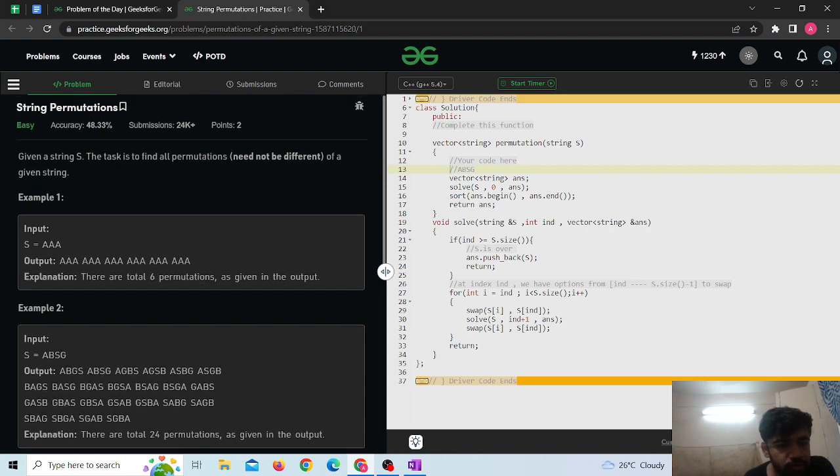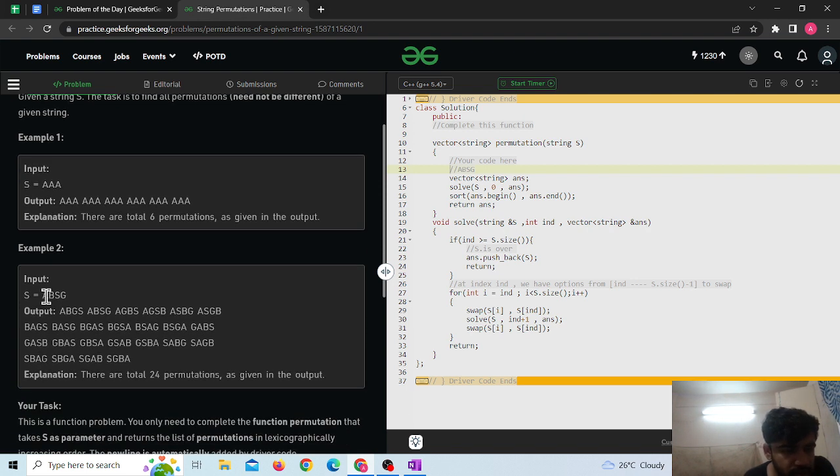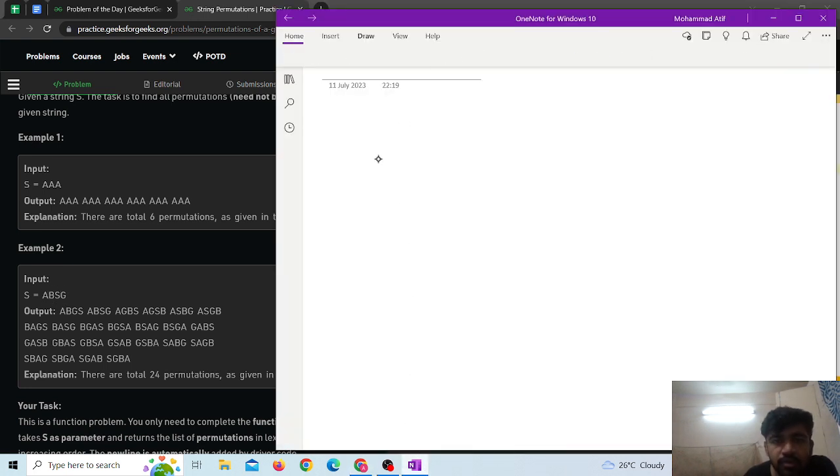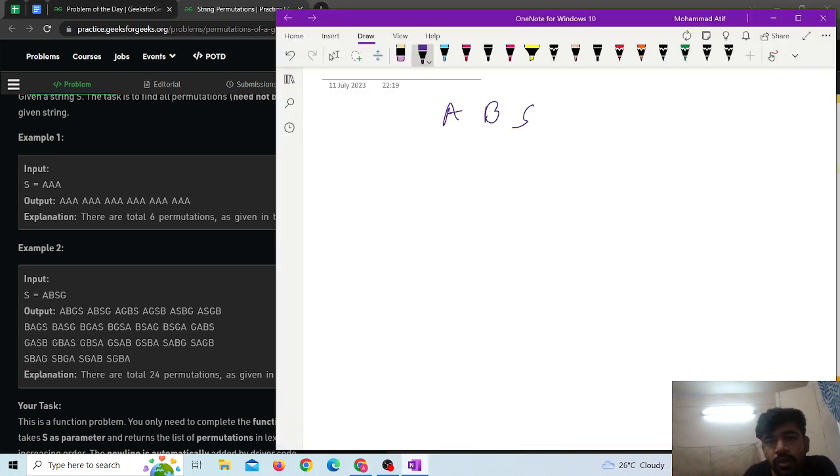Now let's see what the approach for solving this problem will be. If the string given is ABSG, we need to return all the possible permutations. If there are four characters in a string, how many strings are possible from that given string for all the permutations? It will be 4 factorial, right? Why 4 factorial? Let's see. ABSG, we will see A, B, S and G. This is the string that has been given to us, and its size is equal to 4. We need to find out how many permutations are possible from this string. It will be 4 factorial. How 4 factorial? Let's see.